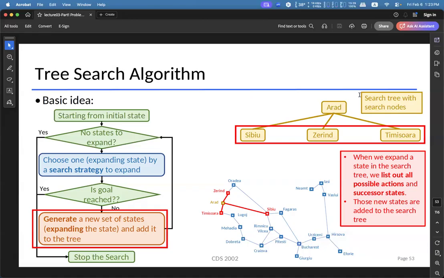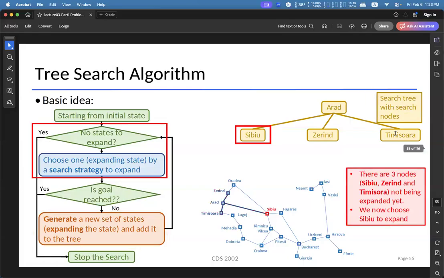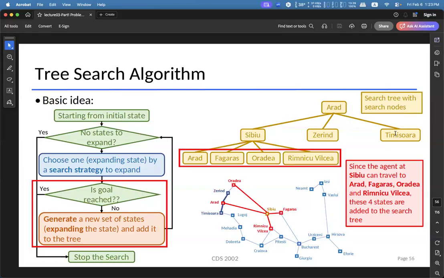Then the agent can go to Sibiu, can go to Zerind, can go to Timisoara, right? So for each state here, we can do further exploration, and when we do further exploration, we add the new nodes into the search tree. We keep on adding to the search tree, and whenever we reach a point where the goal state is added to the search tree, we can call it the end.